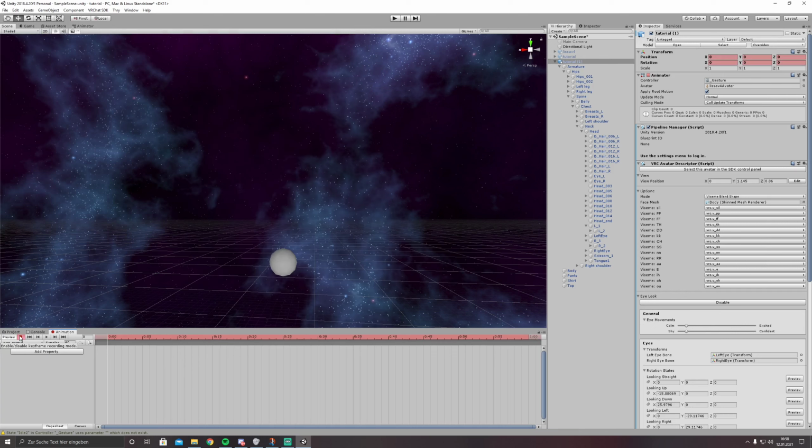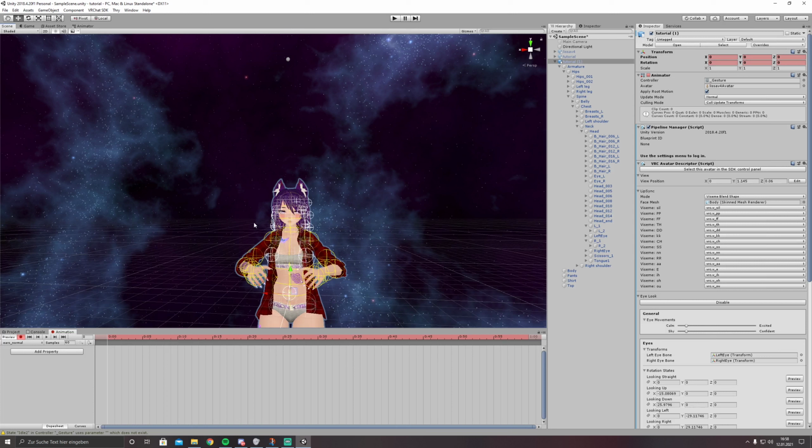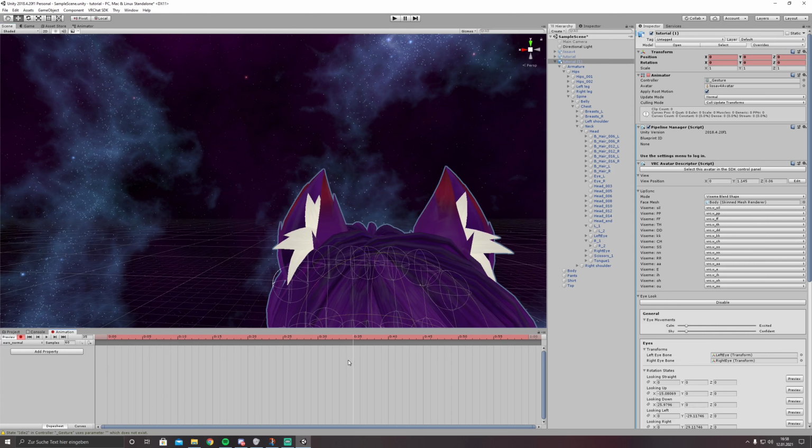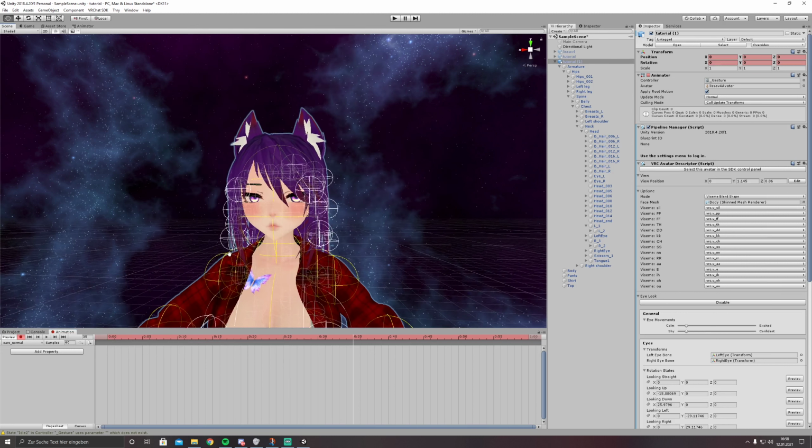For that, we are hitting the record button. We are going somewhere, it doesn't matter where. It is just important not to be on 0, 0 because that's what we set the rotation to in the normal state.